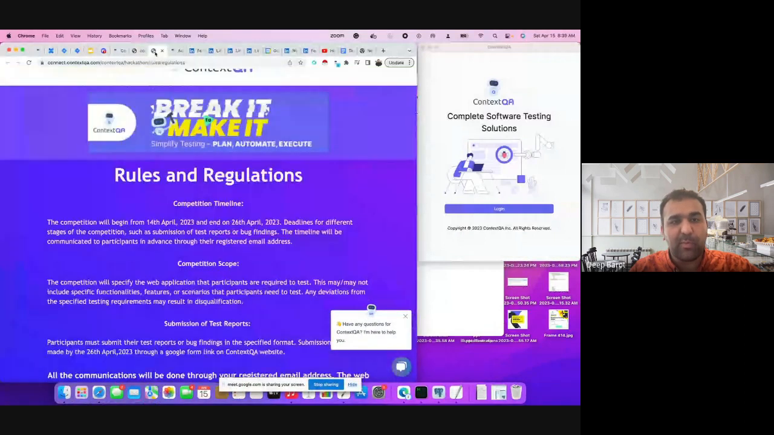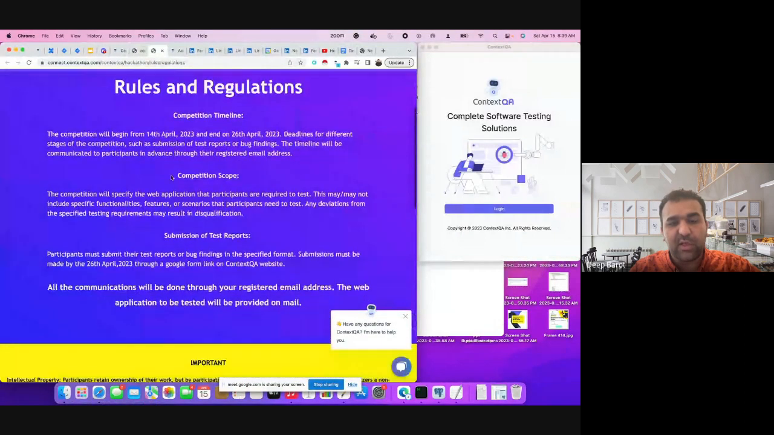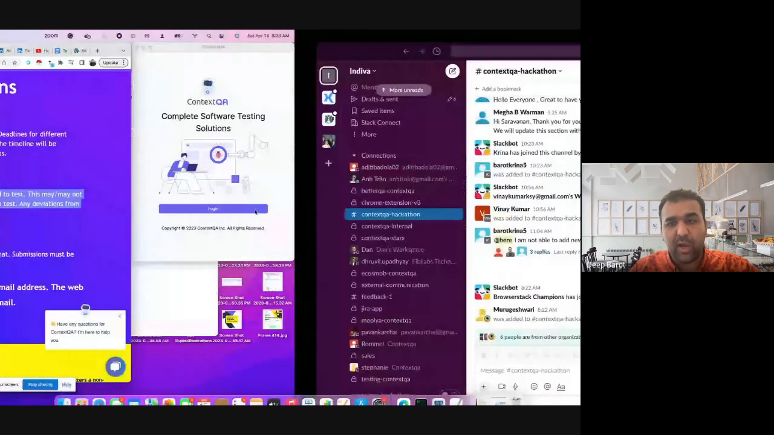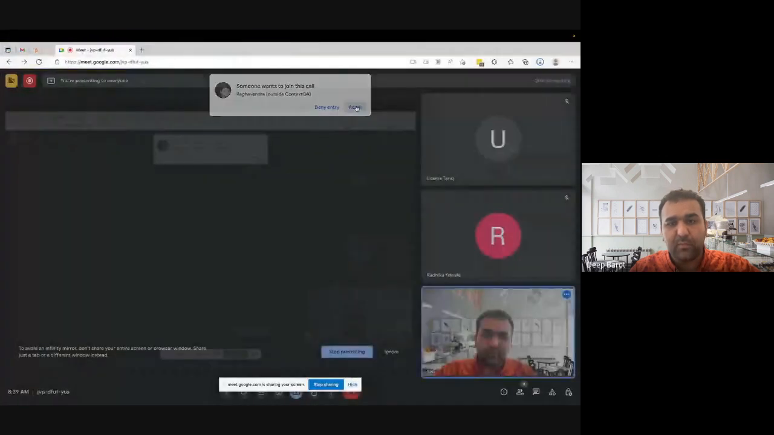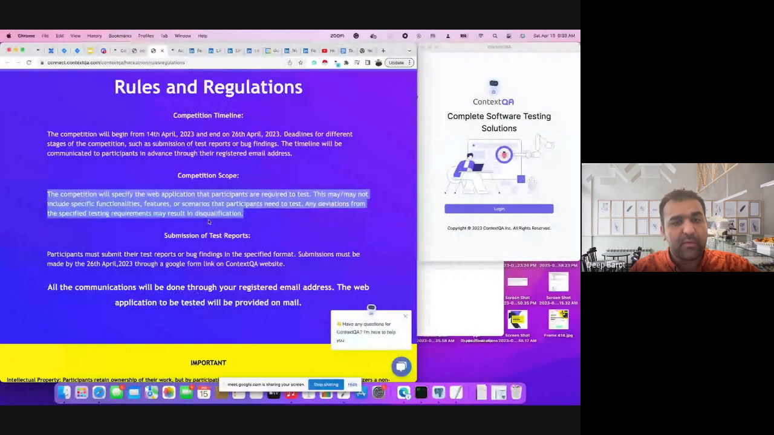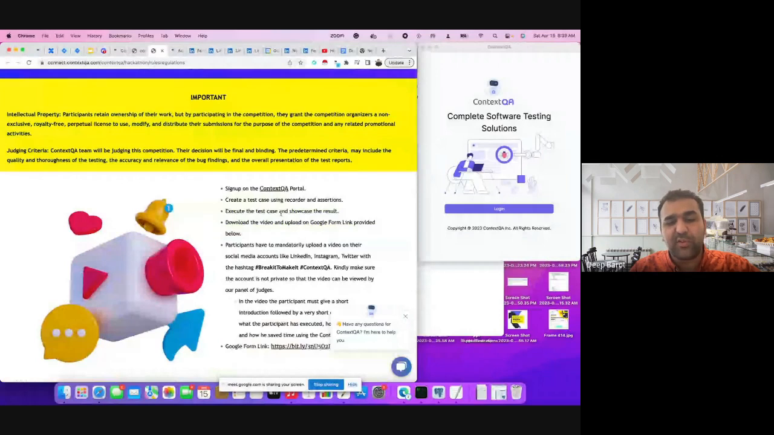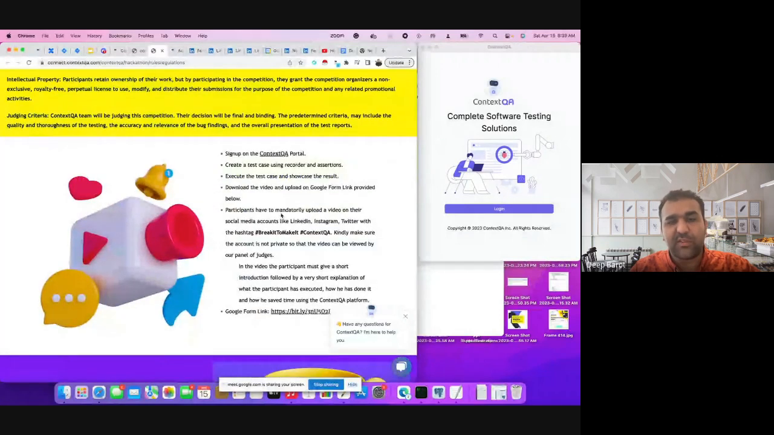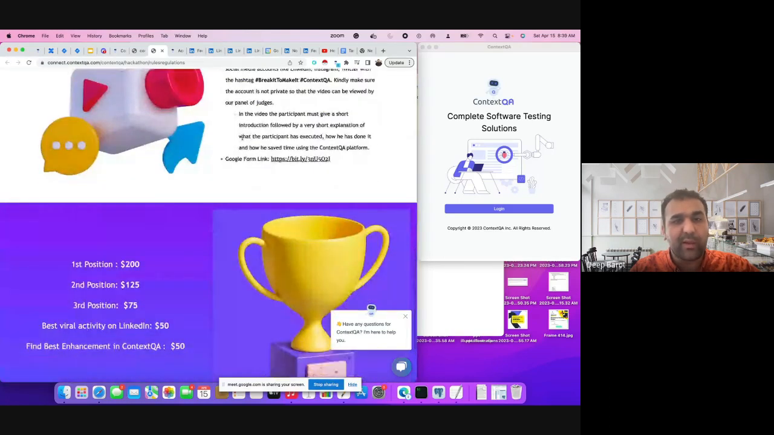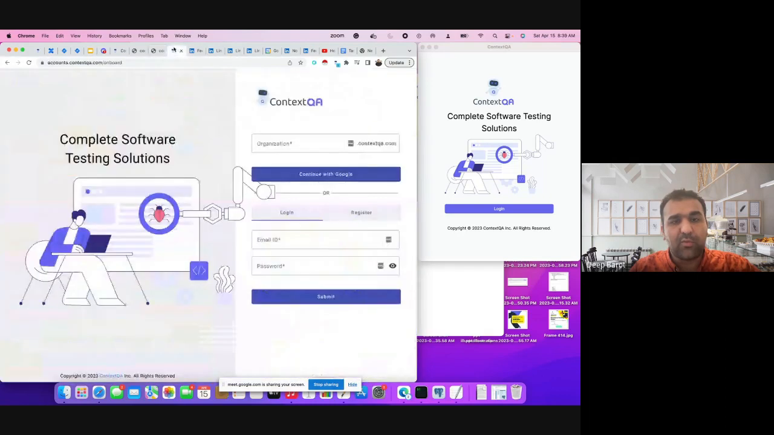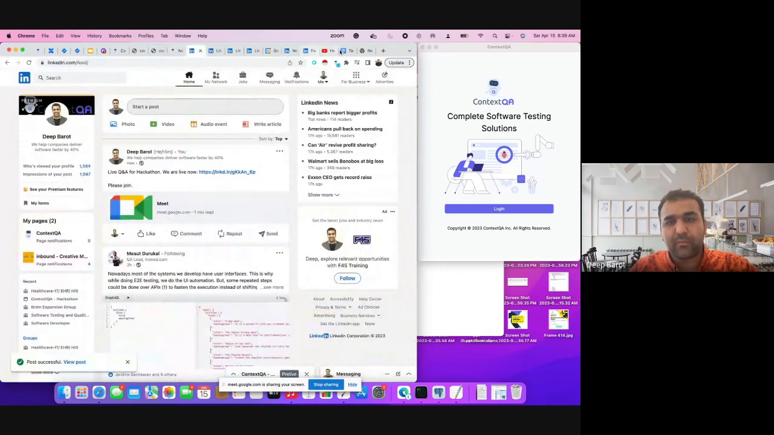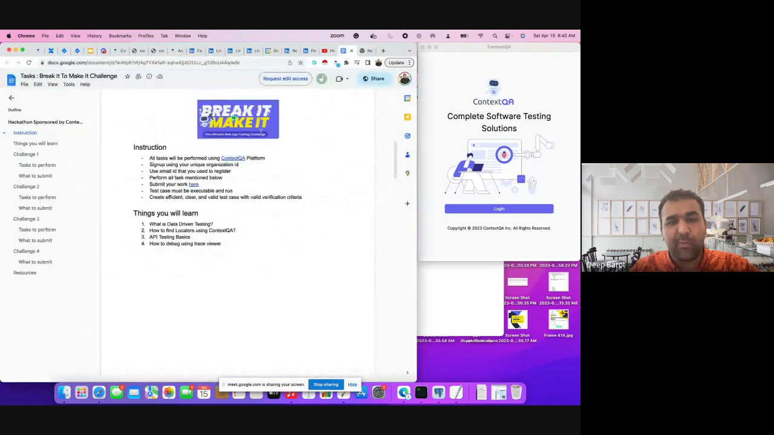Once you sign up, you might have received these rules and regulations: what is the scope of the competition and how it's going to work? So this is the scope. Basically, a challenge is given to you. The goal of this competition is to make sure you gain some knowledge as well as experiment with this new tool and provide your feedback. Okay. So moving forward, let me walk you through the exact competition.